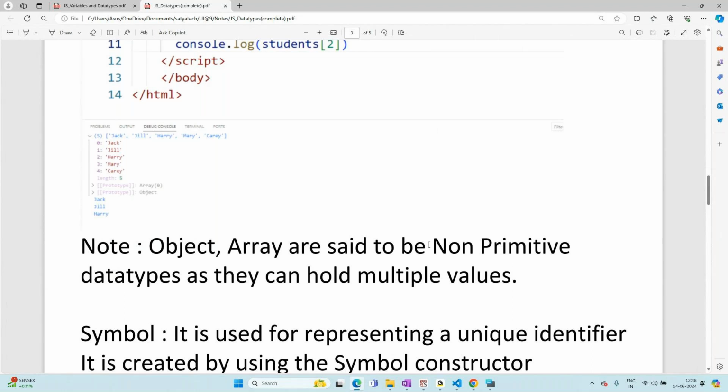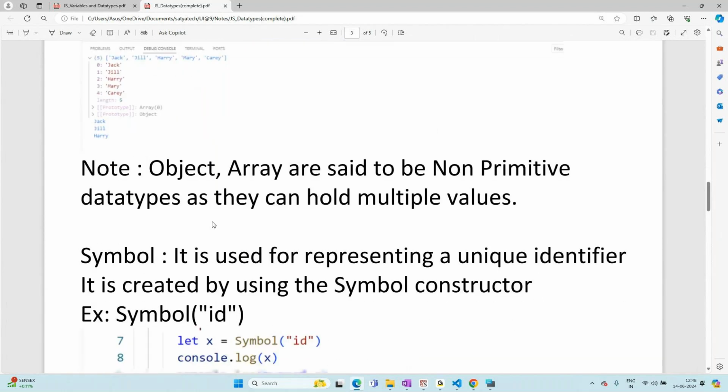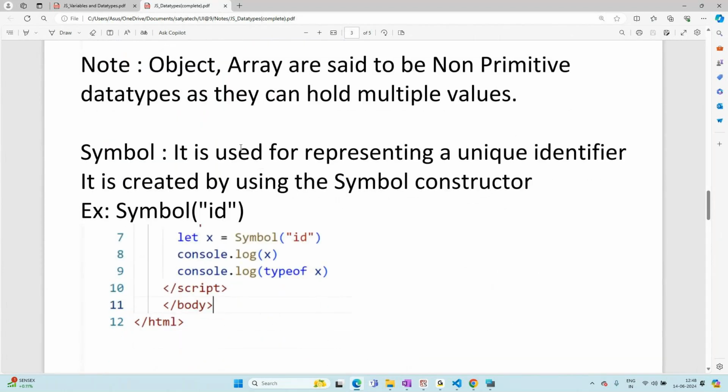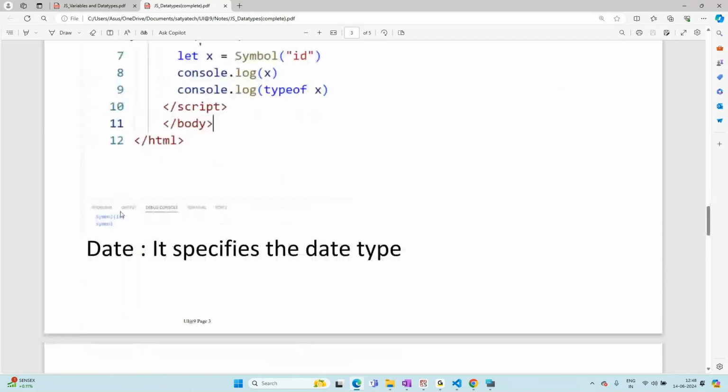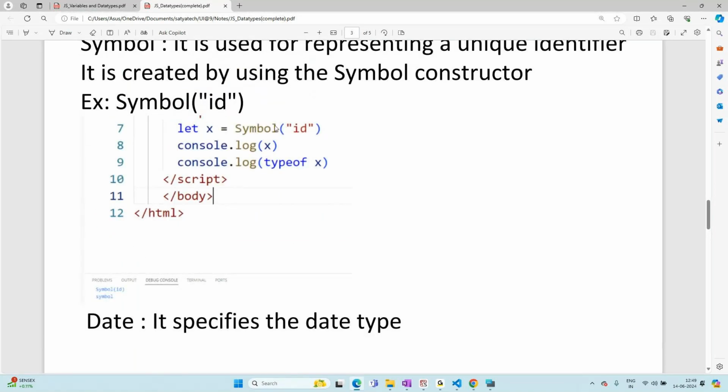So an object or array can hold multiple values. That is why they are called non-primitive values. Okay, symbol is not very much used, but we can understand it. Symbol of ID means that whatever ID is there, we are making it a symbol. So typeof will give you symbol. It is not very much used, we can ignore this. But how can we get the symbol? We can get the symbol by using Symbol. Typeof will give you the type of the data.